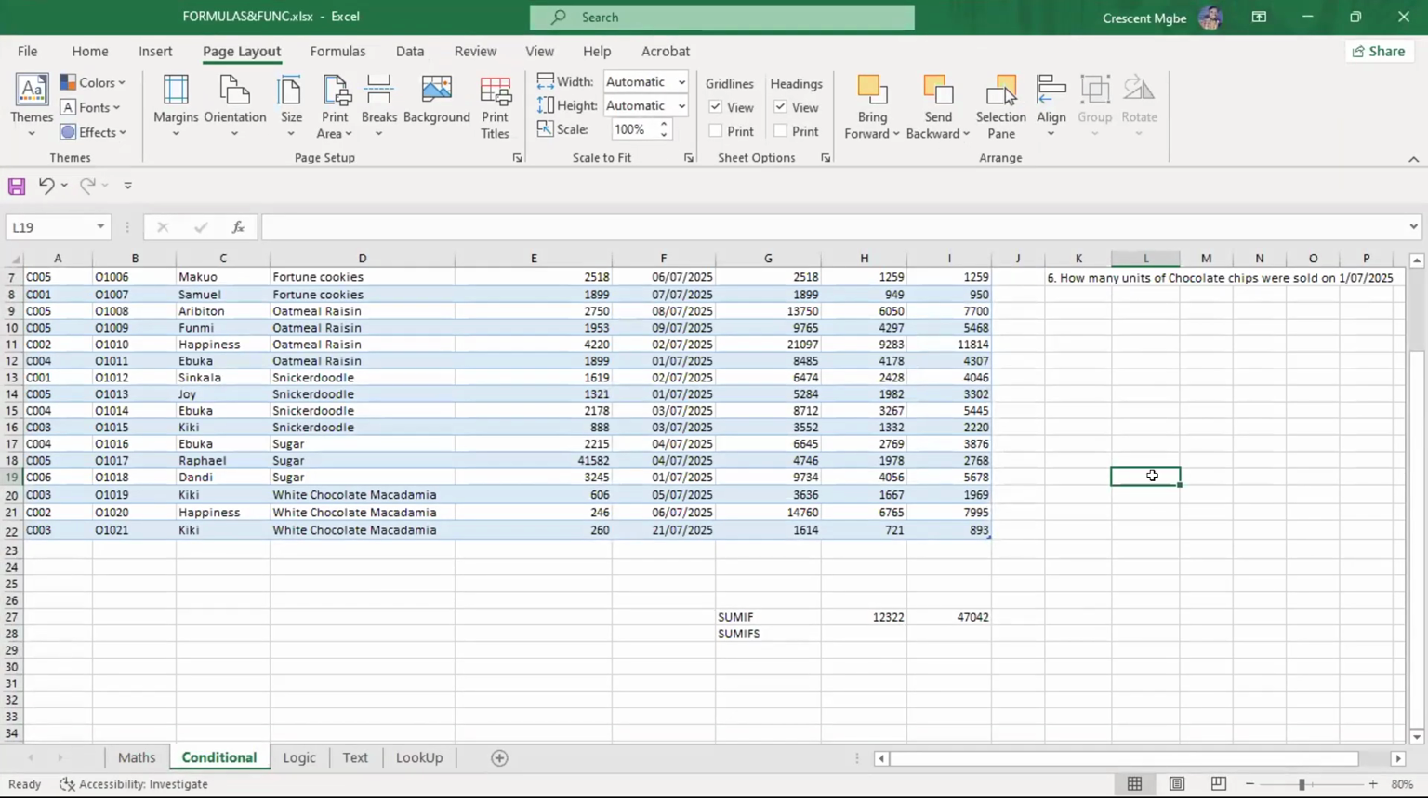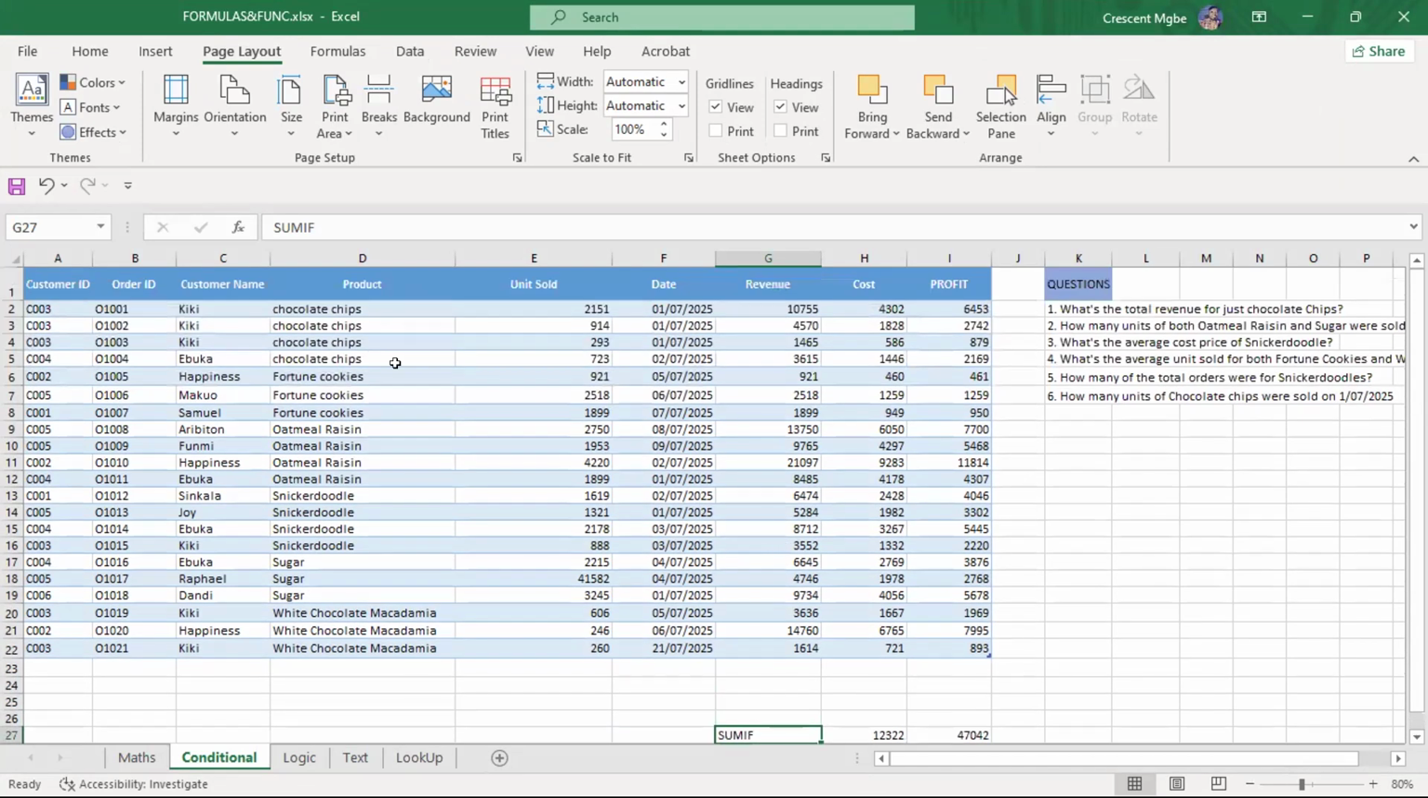Now SUMIFS is where you have multiple conditions. If you're using SUMIF, it is only one condition. What is that condition? You're looking for when it is just this. Give me all the profits when it is only chocolate chips. Give me all the numbers when it is Kiki. How many orders did Kiki place? It is only one condition that you're looking at.